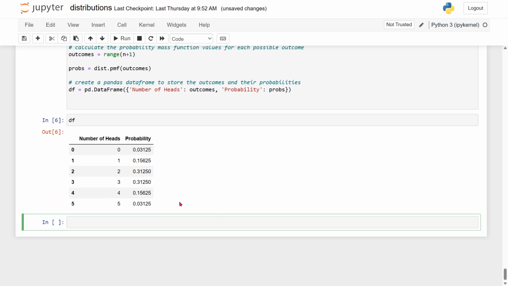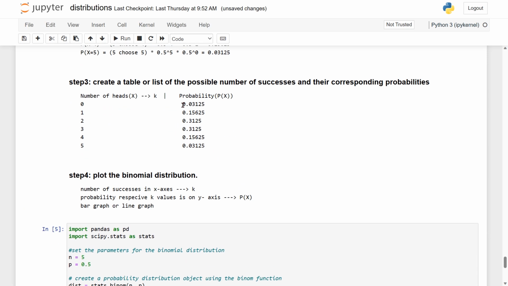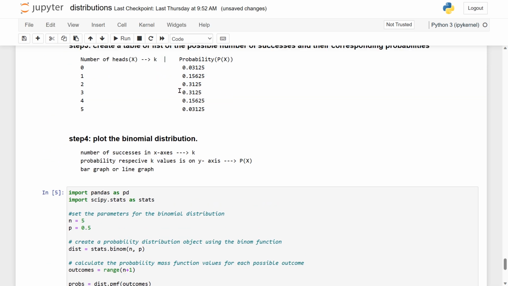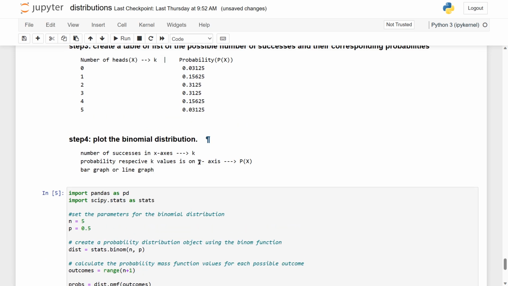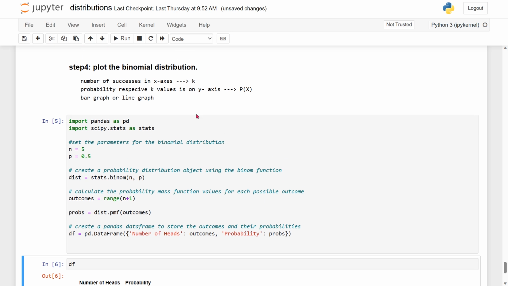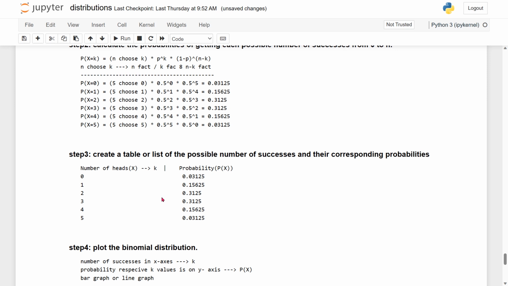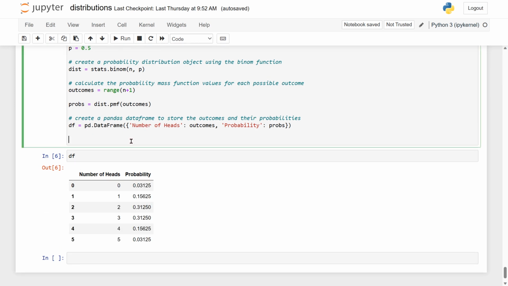So for 0 heads, 0.03125, is it correct? The probability of getting 1 head when you flip a coin 5 times is 0.15625. The probability of getting 2 heads when you flip a coin 5 times is 0.3125. The probability of getting 4 heads when you flip a coin 5 times is this, and the probability of getting 5 heads is this. Okay, so that's it. Our data frame is ready.